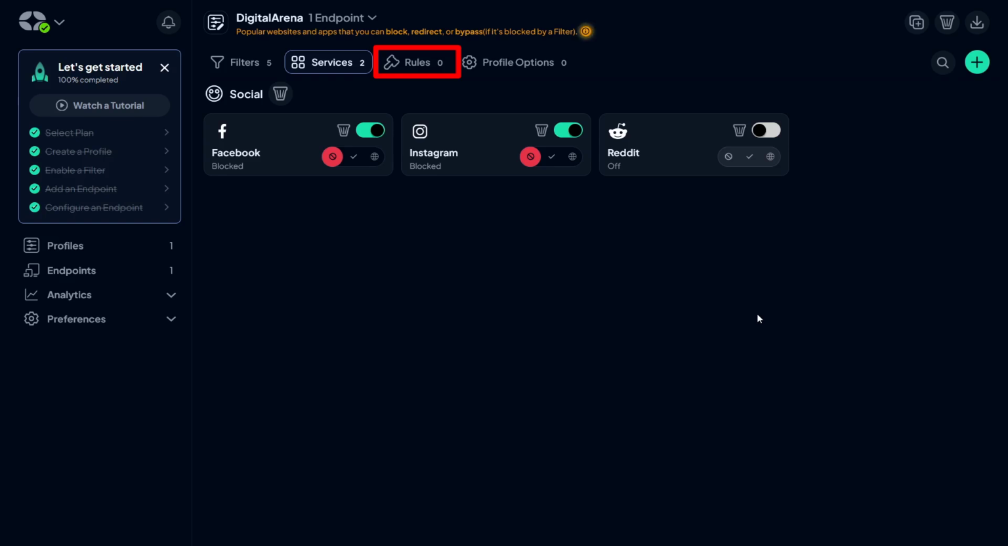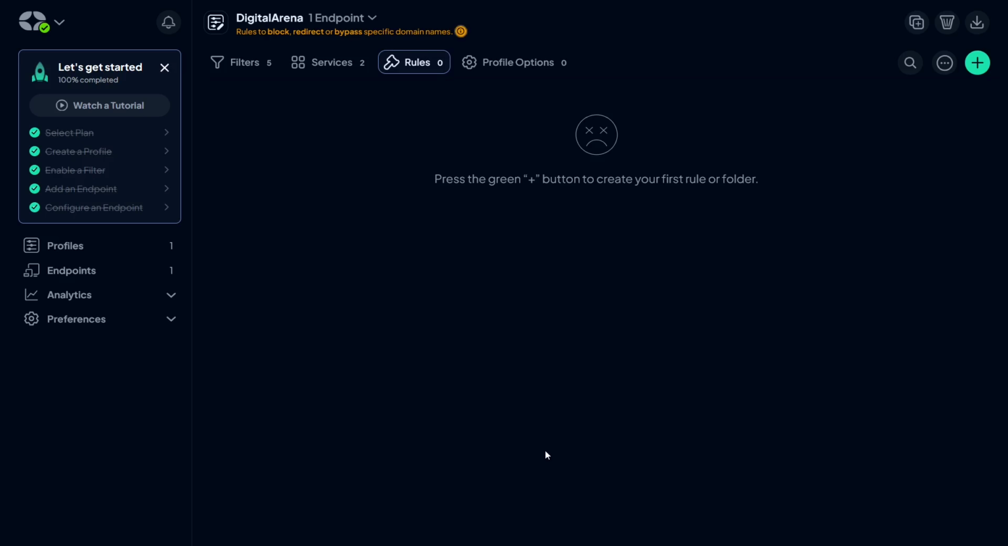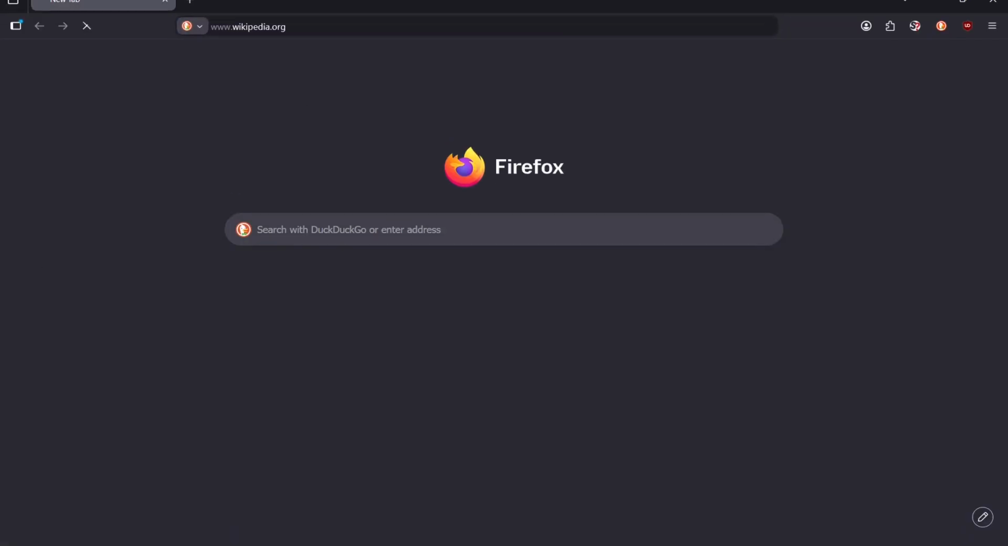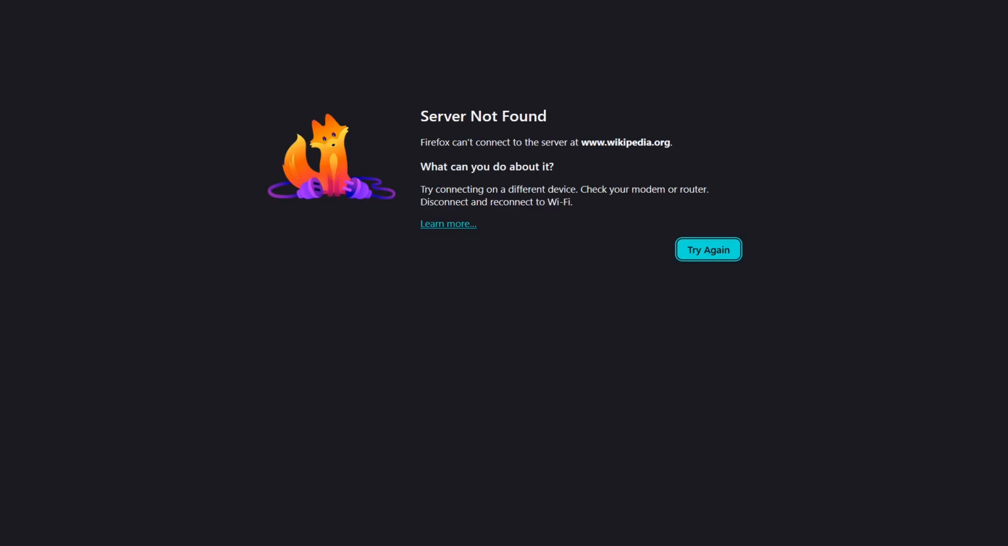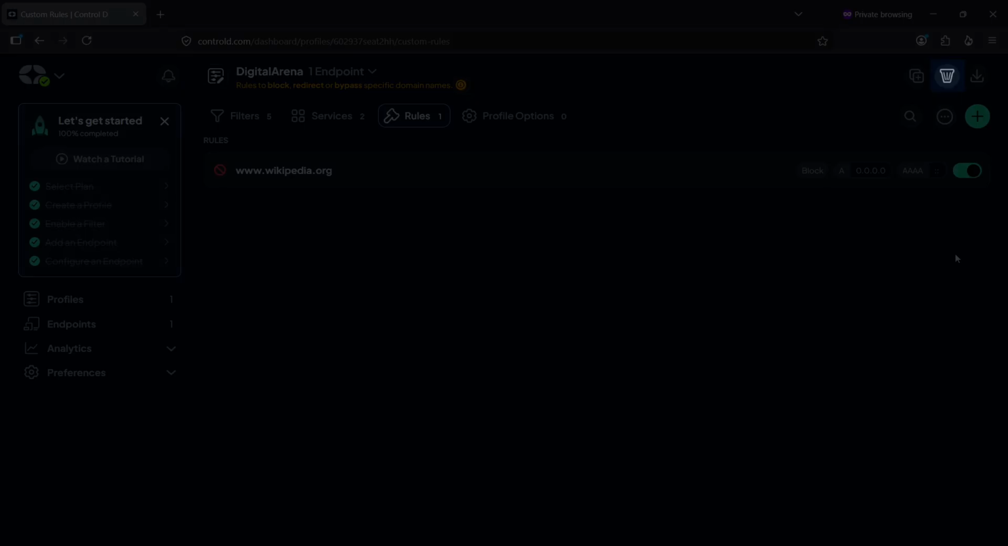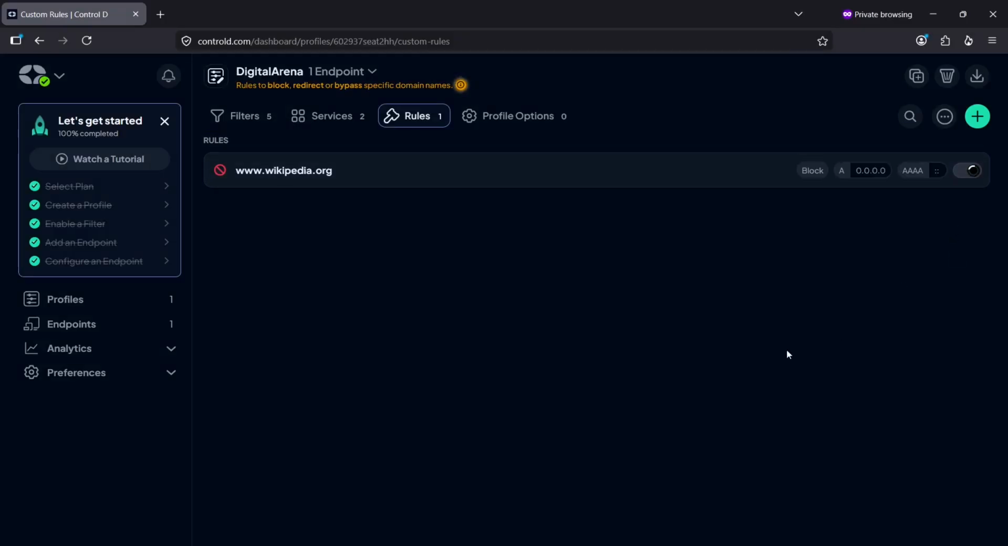When we click on Rules, we will get the ability to block web addresses, that is, websites. For example, let's say we want to block the Wikipedia site. All we need to do is click on the plus icon and select the first option, Create New Rule, and then enter the web address of the site in the field and click on the Create button. If we now try to visit that site, as you can see, we will get the message Unable to connect or Service not found. You can completely remove the rule by clicking on the trash can icon or deactivate it by clicking on the slider.